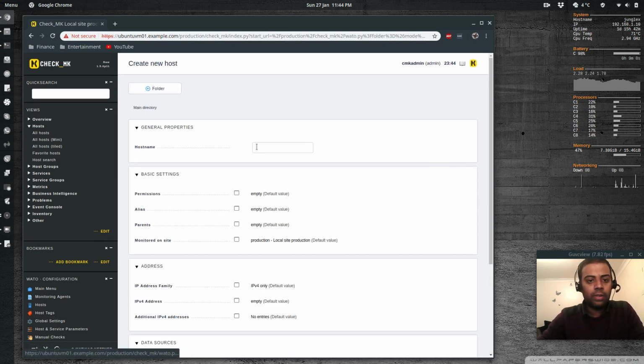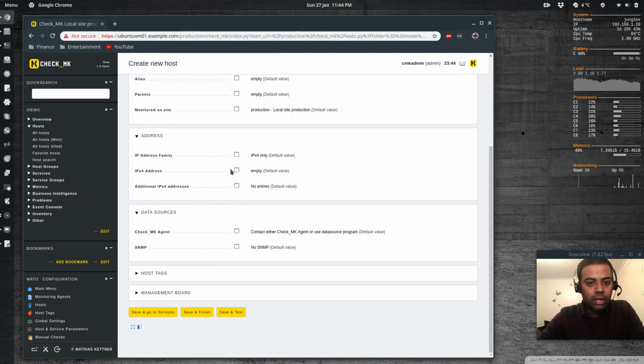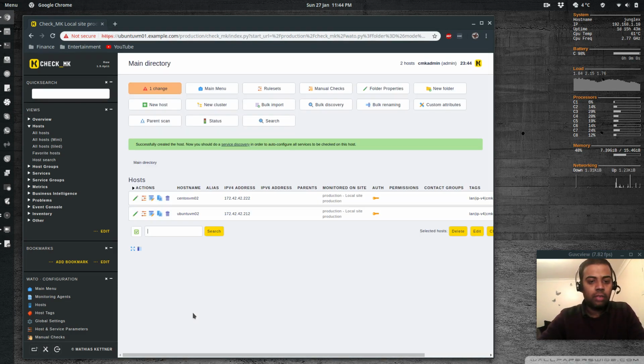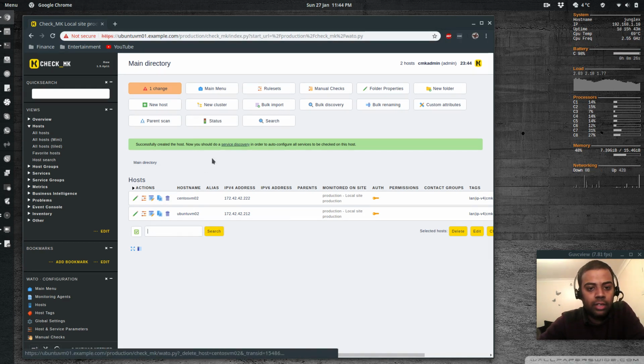New host, host name Ubuntu VM02, and IP address is 172.42.42.212. Save and finish. So there is one change, which is adding this host. And now let's do a service discovery. You can either click this icon or the service discovery link here.